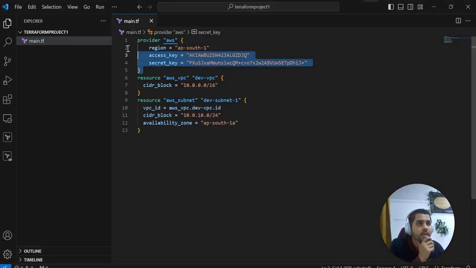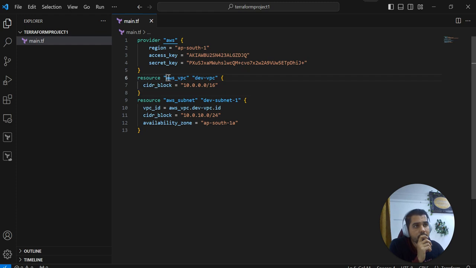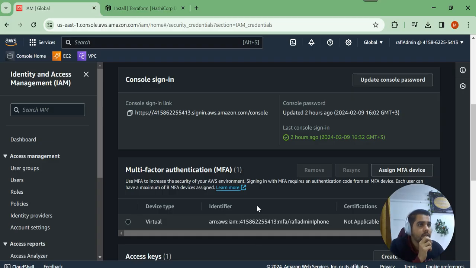Now, this block is talking about your AWS configuration. Here we're trying to create a resource called aws_vpc. The resource is aws_vpc and the name is dev_vpc. Resource is aws_subnet and the subnet name is dev_subnet_1. And this is the CIDR block that we're going to create for this VPC. And this is the CIDR block for the subnet, and availability zone is 1a. Clear?